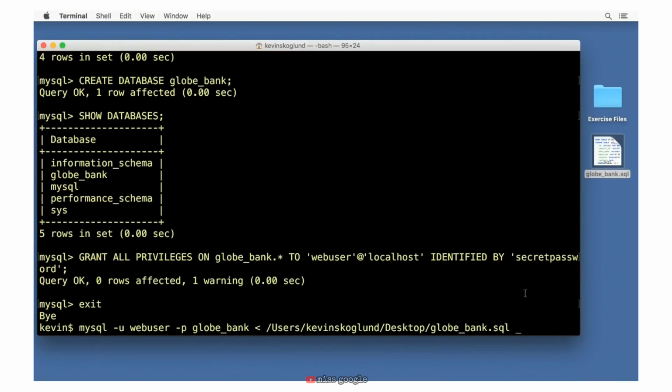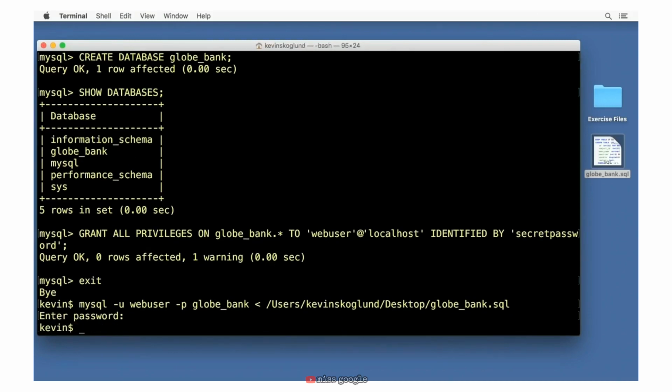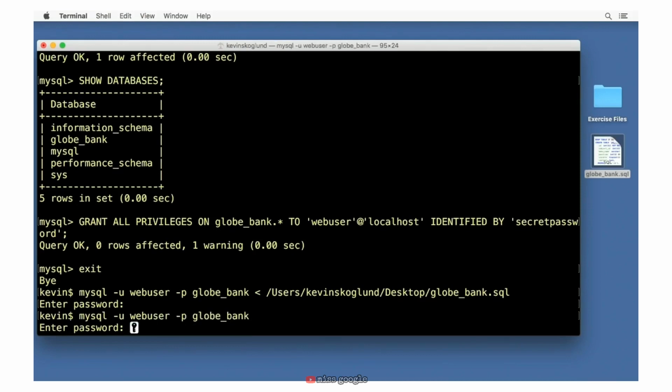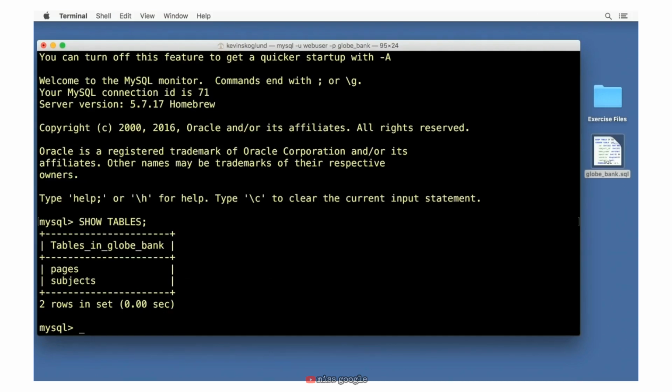So wherever you've got the file located, if it's in your exercise files or if you've moved it to your C drive or to your desktop, locate it there and type in the full path to get to that file. Once you do that, you hit return. It'll ask for your password. And now it's performed the import. We can confirm that it worked by typing again mysql -u web_user -p globe_bank. And this will just put us into MySQL already using the globe_bank database. Type my password. And now if I say show tables, you'll see that we have both subjects and pages.